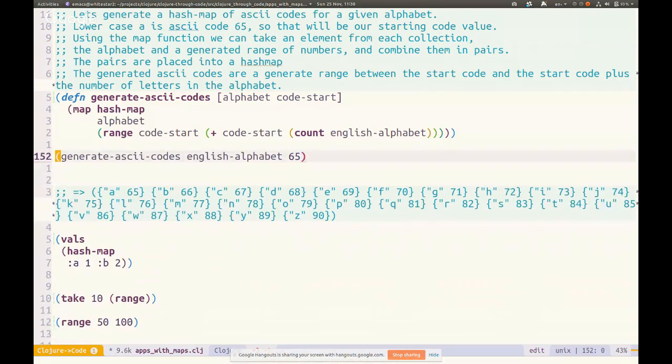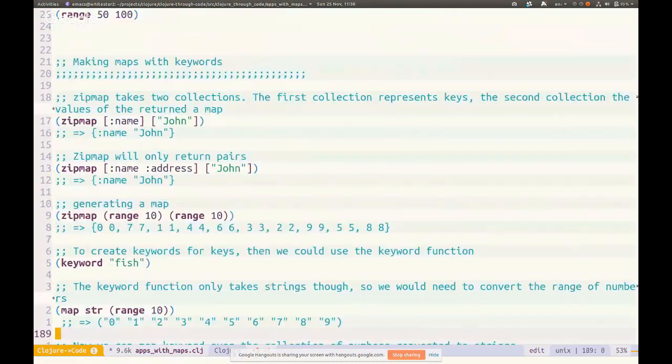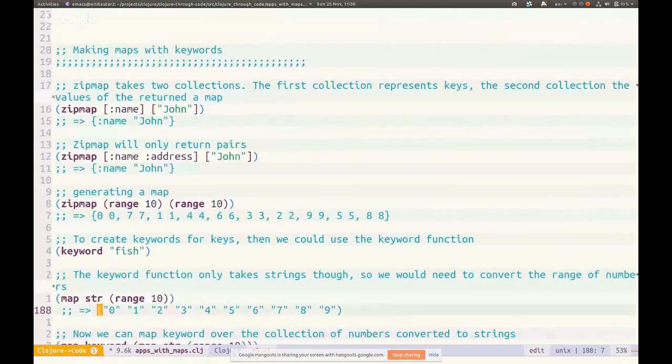So let's look at ZipMap in a bit more detail and see what that does, because we know that works. Rather than creating individual maps by using hashmap, we want to combine them all together, and instead of putting it into a list, we want to combine it into a map. There's a really nice function called ZipMap that helps us with that.